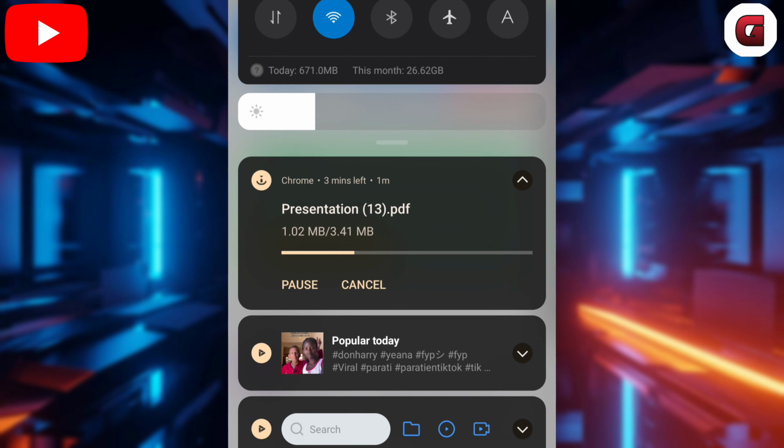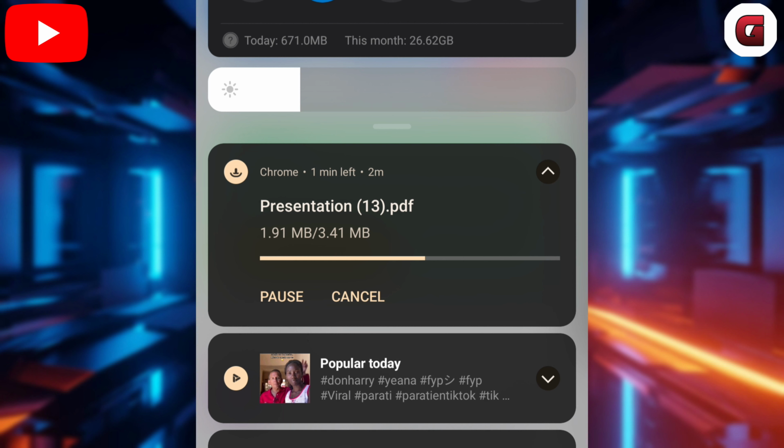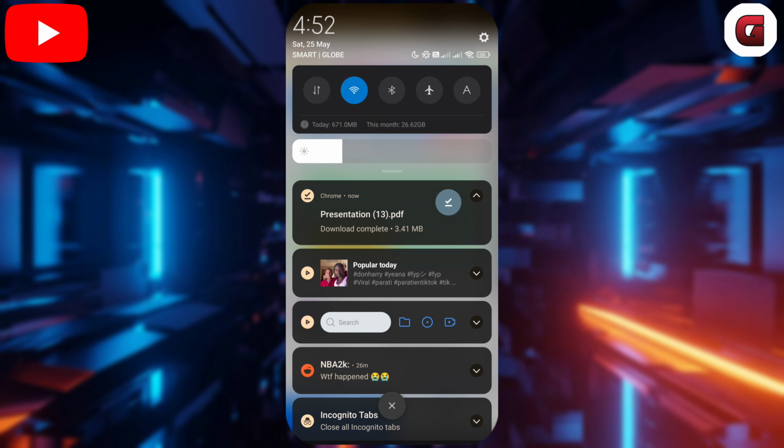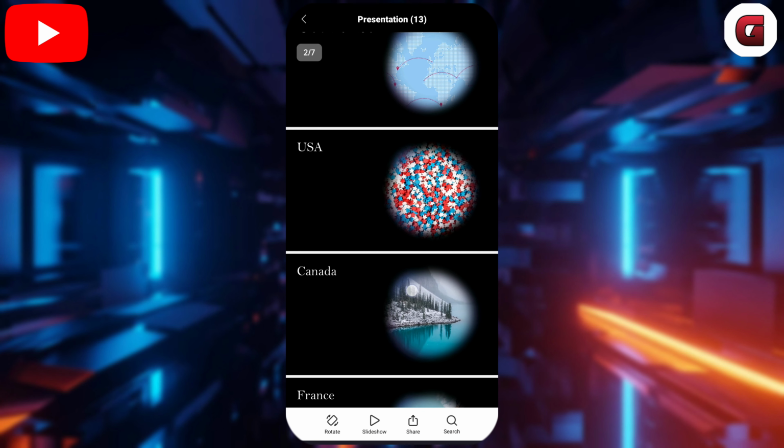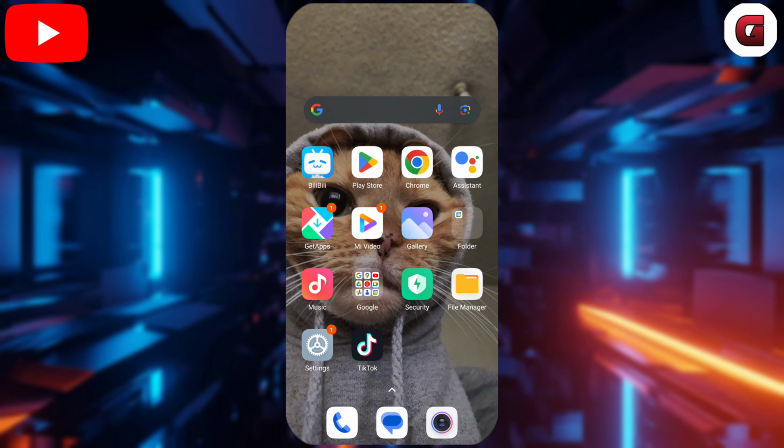After that, your PDF will start downloading, so just wait for it to finish. And once it's finished, you can now open it, and congratulations, you have successfully converted your file into a PDF. And so that's just how you convert your file into a PDF, guys. It's easy, right? Now that you've watched this video, you can now do it yourself.